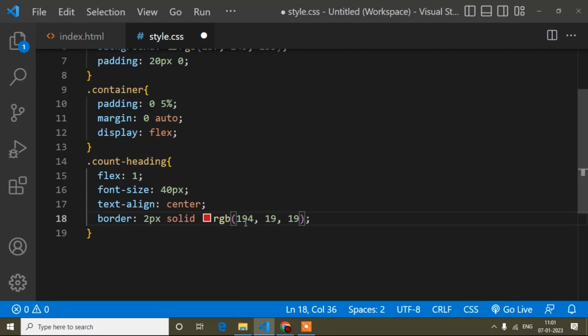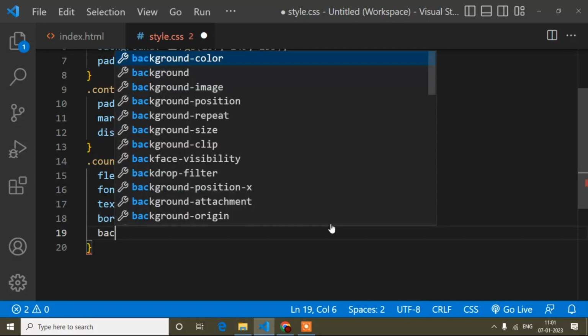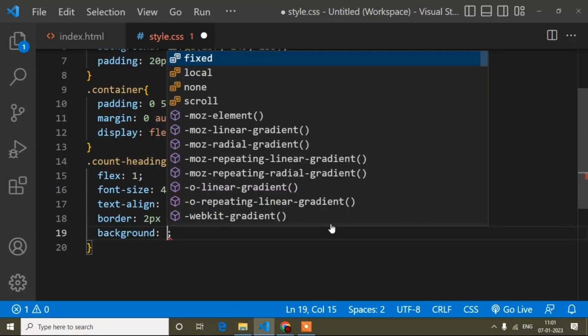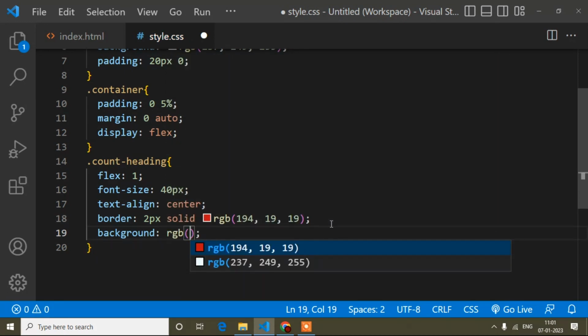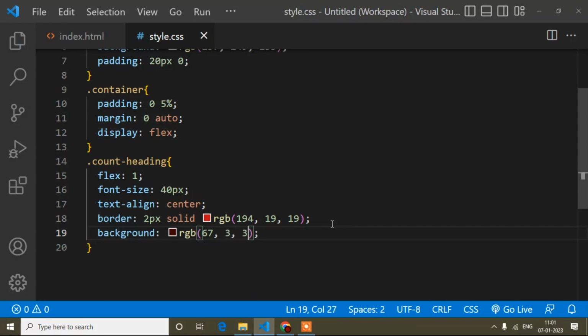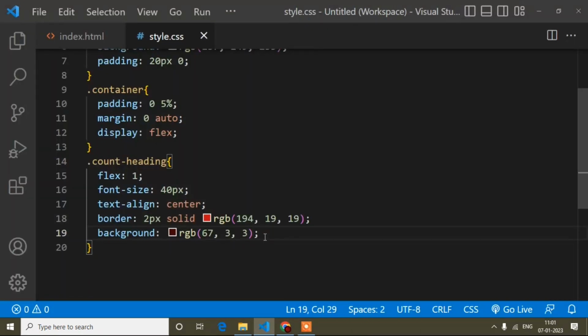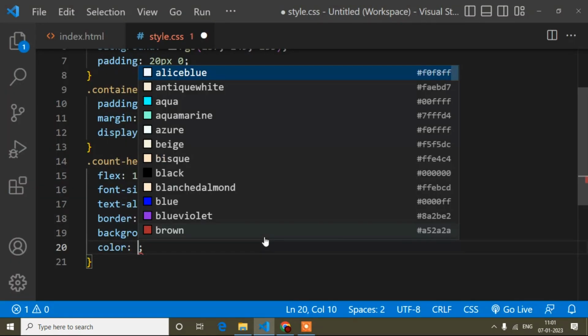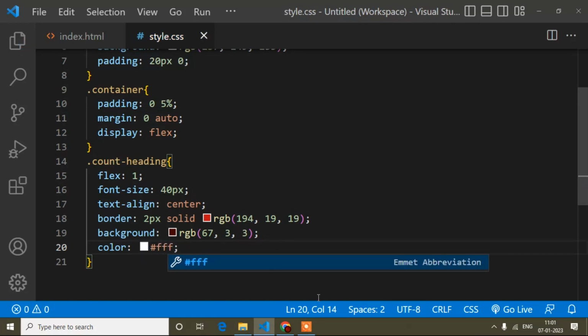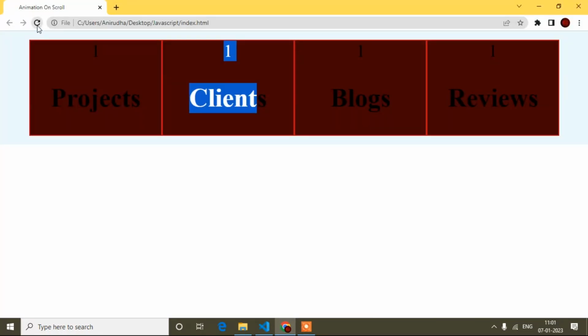Okay, and I will write the background color here as well. So background, you can use background or background color, whatever you want. I will use RGB color for the background also. So 67, I am writing the brown color code, and 3. So this is the color code, and if I refresh, you can see it is looking like this. Okay, and I will change the font color to white. So here I will write color white. Okay, now it will look much better, and you can easily understand the counter when it reaches this section.